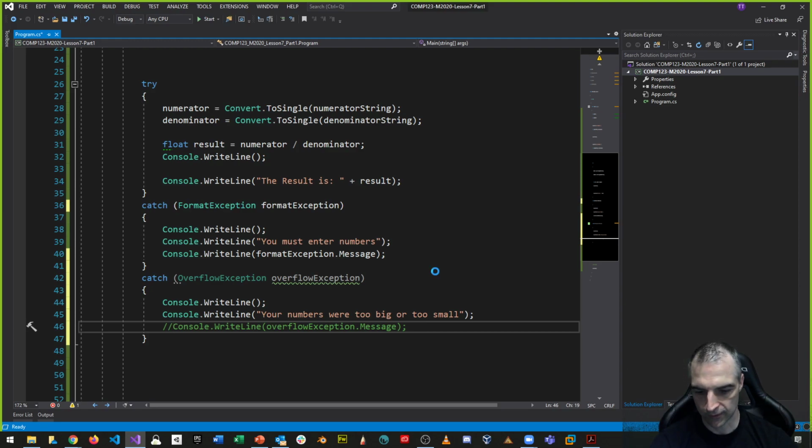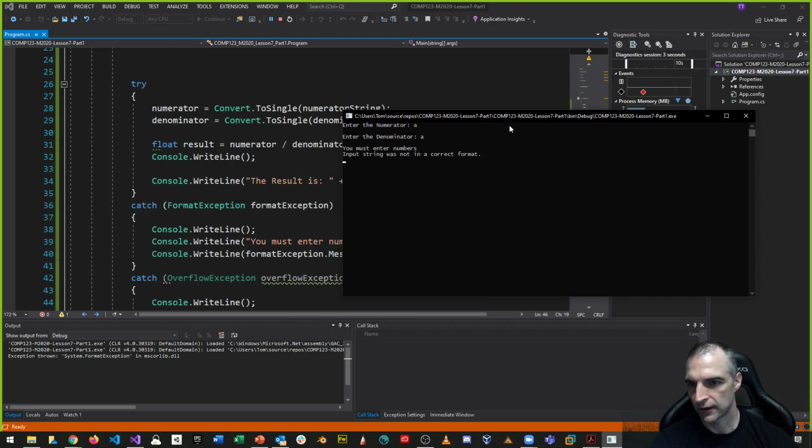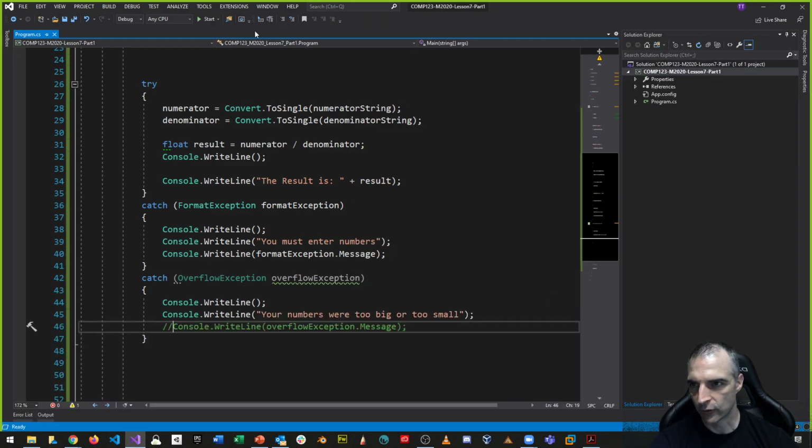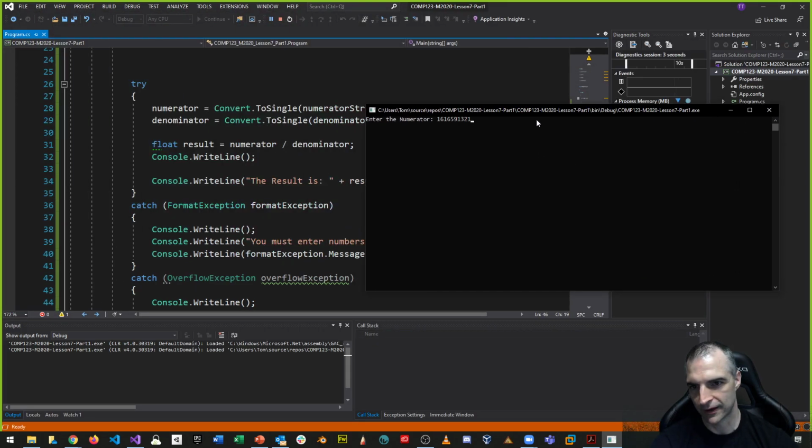I'm going to show you this. If I run that again, now I have two different exceptions, and it will catch either one. So if I do this, it'll catch the input string is in the incorrect format. You must enter numbers, which is what I put in here. And the other one, that very long number, should also be caught now. Let's see if I can replicate it one more time. Really, really long sequence of numbers. And yeah, I'm playing piano again.